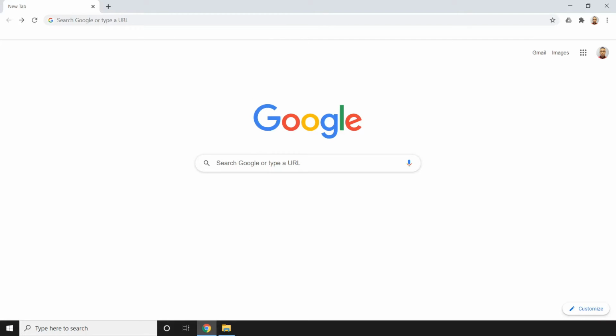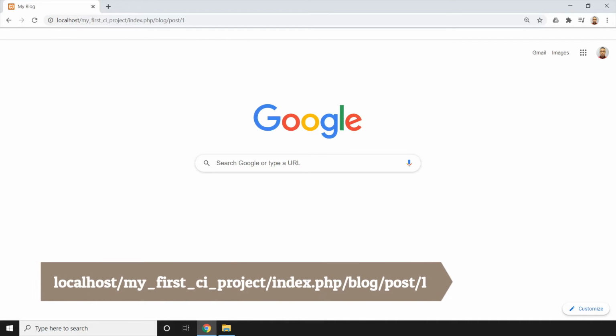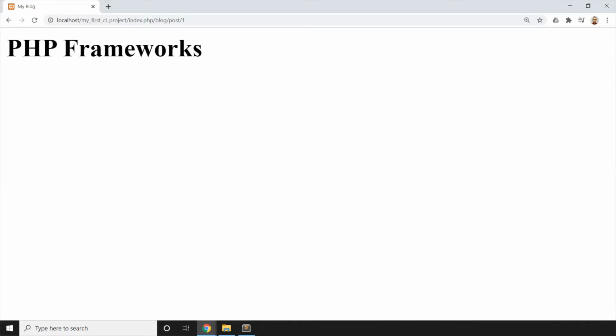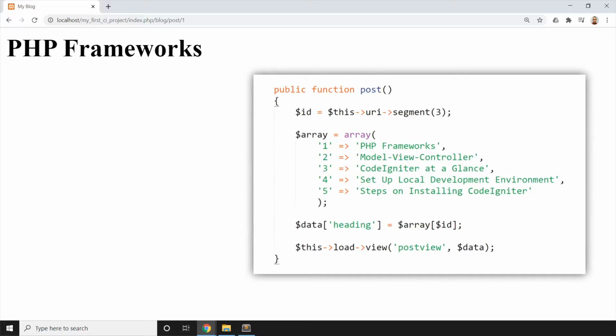Okay, so let's try to check that one. So let's type in our address bar yung URL na to, yung localhost /myfirstci project /index.php /blog/post/1. So if that happened, ito na yung magiging result niya. PHP frameworks.